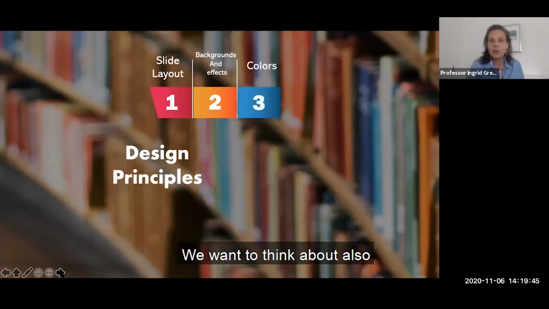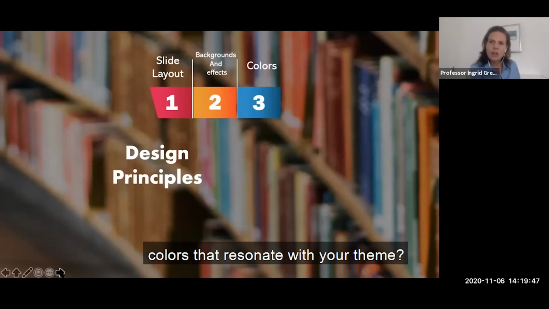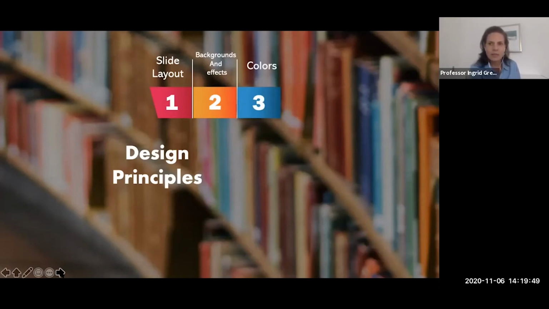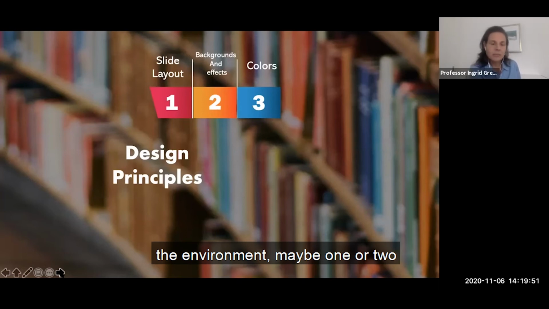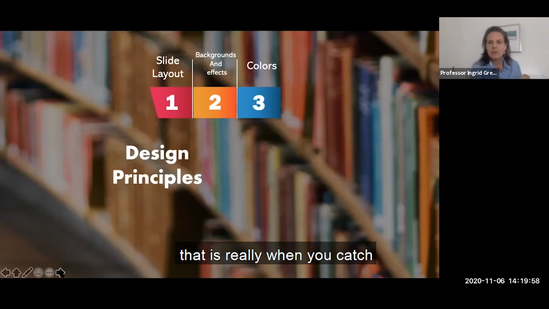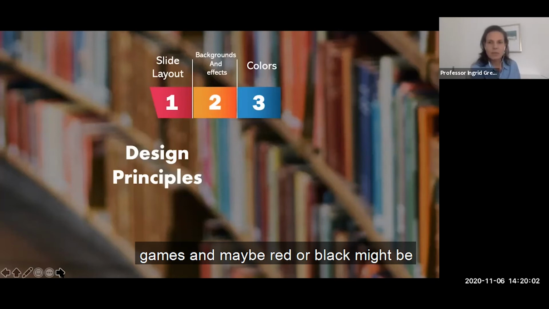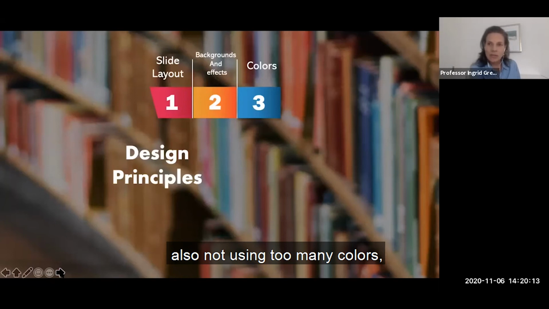We want to think about also the colors, right? Are there certain colors that resonate with your theme? If you're talking about the environment, maybe you want to choose colors like brown and green. Or if you're talking about something that they really want to catch people's attention, like violent video games, maybe red or black might be more appropriate to use. So thinking about which colors maybe represent your theme, your idea, and also not using too many colors, right?